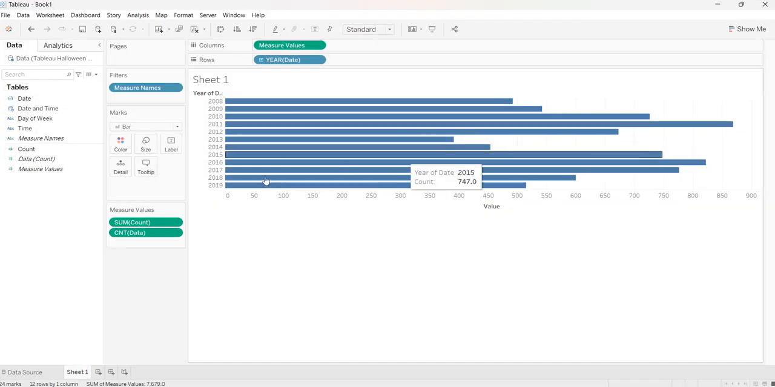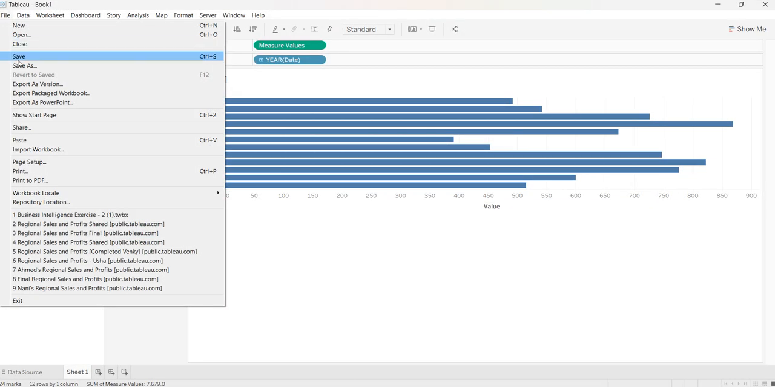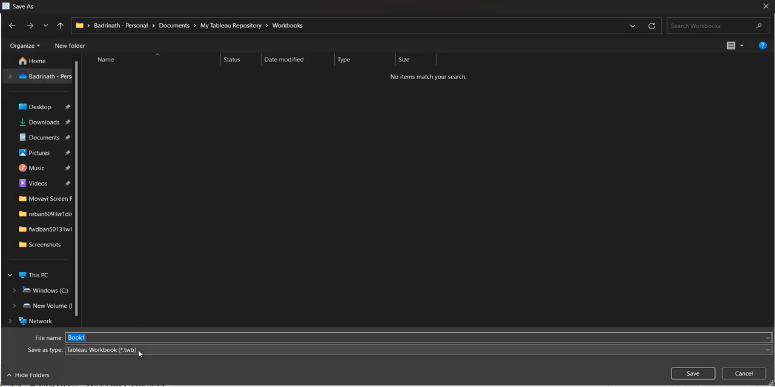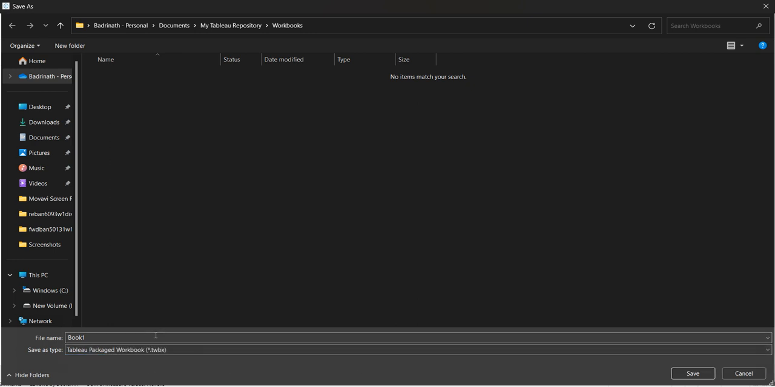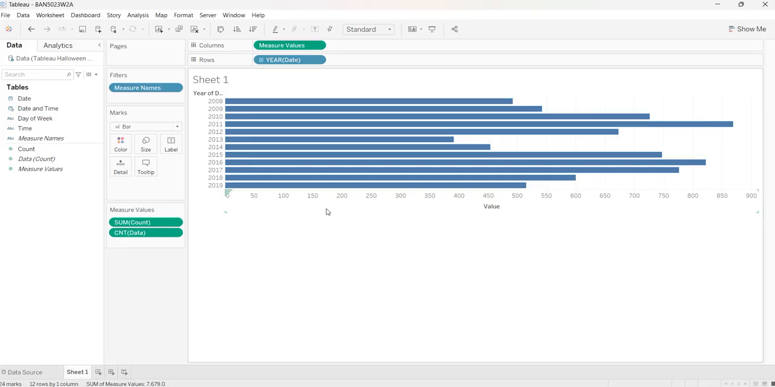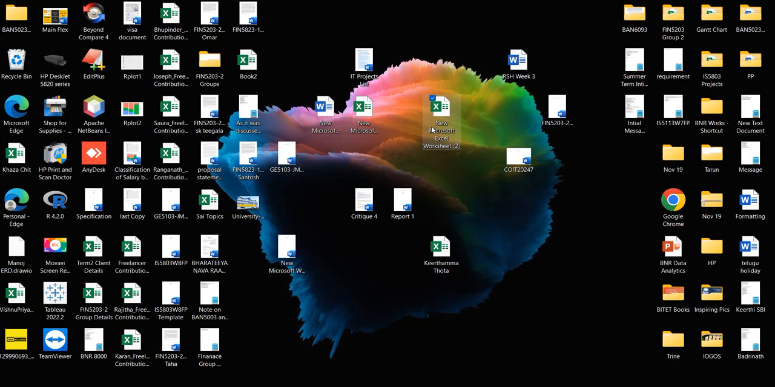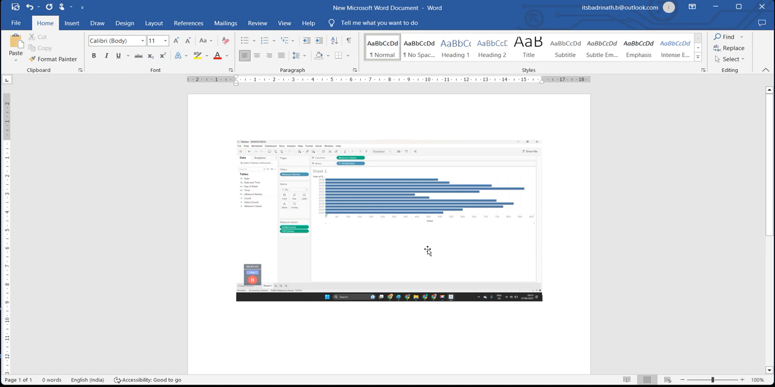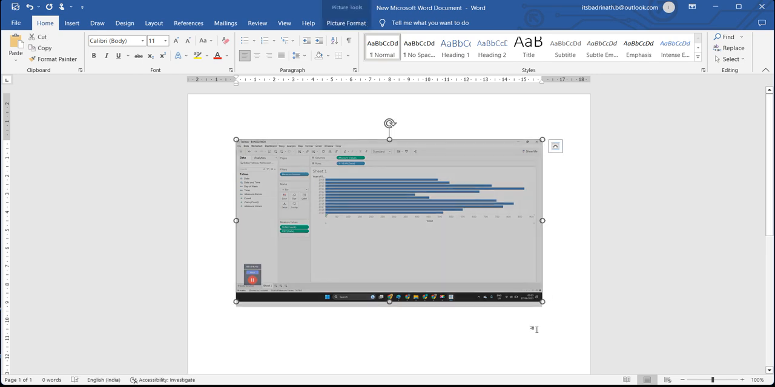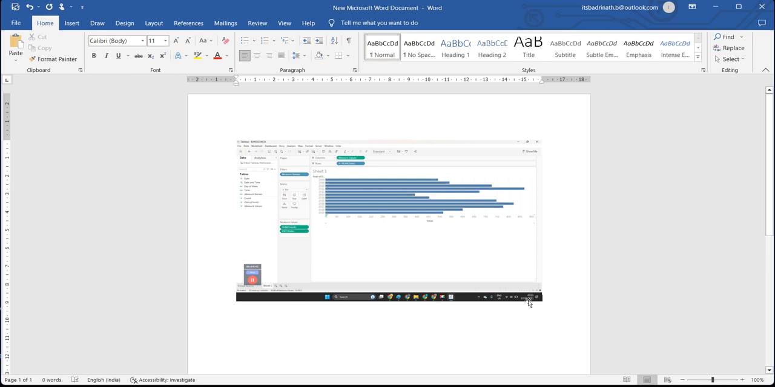Okay, so first, whatever diagram you created, go to File, Save As, and you are supposed to select TWBX. Here it is TWB. You are supposed to select TWBX and name it as BAN5023W1W2A. Okay, now I'm saving it, and I'm taking a screenshot of this, a complete screenshot, then pasting it into a new Microsoft Word file. So this is enough. It is very important that your screenshot consists of the date here.